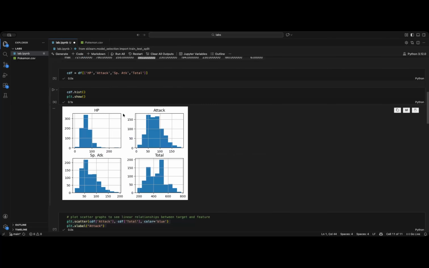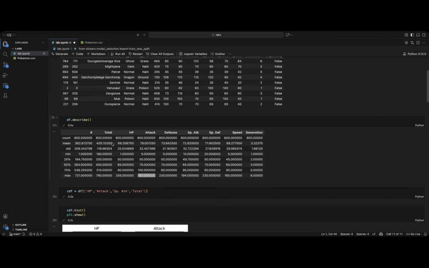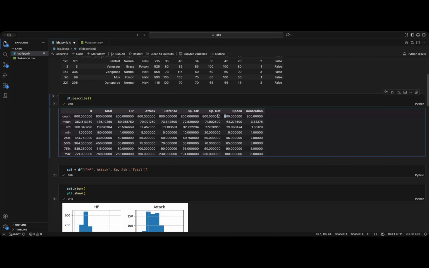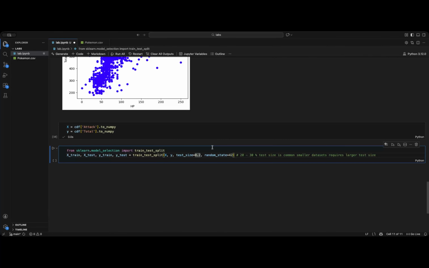If we go here, we can see that we have 800 data points. 800 Pokemons. It is a small data set, a really small one actually. So we could test with 30%, but let's test with 20%, because even though it's a smaller data set, using larger test sizes can decrease the evaluation performance in general. So let's test with 20% and 80% to train.